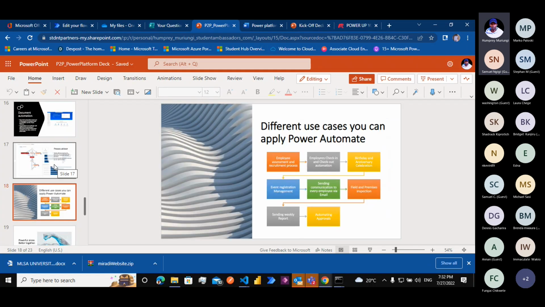I guess we are done, so we can look at the different use cases you can apply in Power Automate. You can see there, these are just a few of the automation use cases you can have using Power Automate. Actually, there are numerous use cases you can do. These are just a few samples.